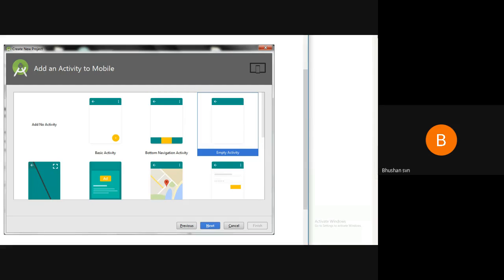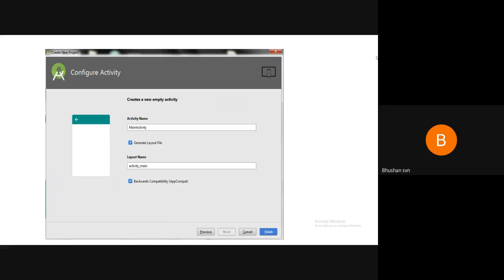If you want to do any basic activities, or have a screen like bottom navigation activity or empty activity, or create some GPS kind of application features, there are so many features available. Maybe I will give you the demonstrations in the tool. Then you give the activity name and layout name, which are by default. You need not make any changes in this case. This basically tells that you are creating a new activity and would like to put some features into it. This is basically configuration.